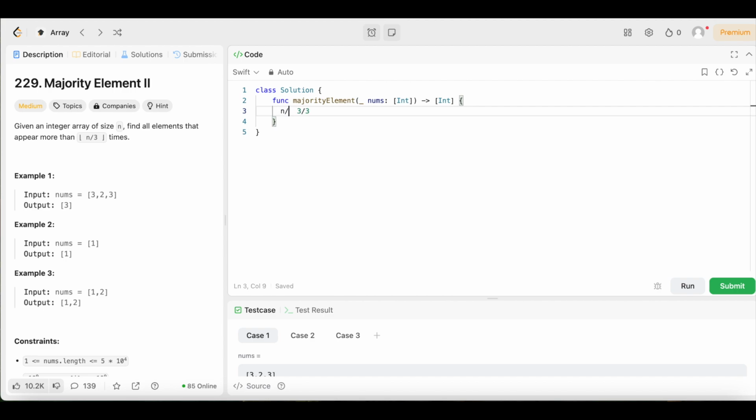Let's put it like this, for example 1: n equals 3. 3 divided by 3 equals 1, right? So which element in this array appears more than one time? The 3 is that element, right? You could look at 2. 2 only appears one time, but that is equal to 1. That's not what we want.